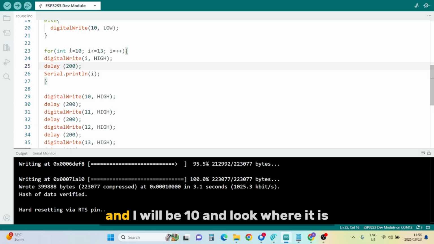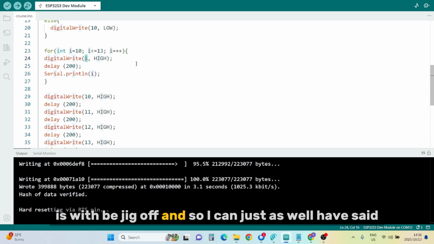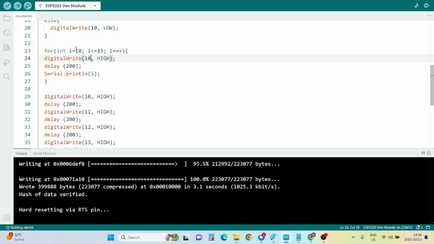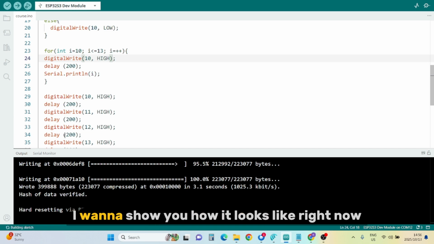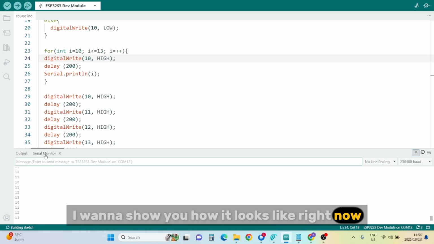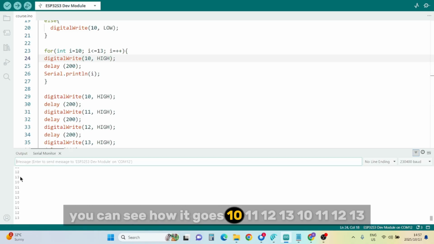It's true, meaning the code below will run, the code between the curly brackets. So we'll start off and i will be in there, and look where it is. It's with digitalWrite. So I can just as well have said digitalWrite and then the pin. Then Serial.print will run. It's just so we can see how it all looks. And in fact, I want to show you how it looks right now. You can see how it goes 10, 11, 12, 13, 10, 11, 12, 13.